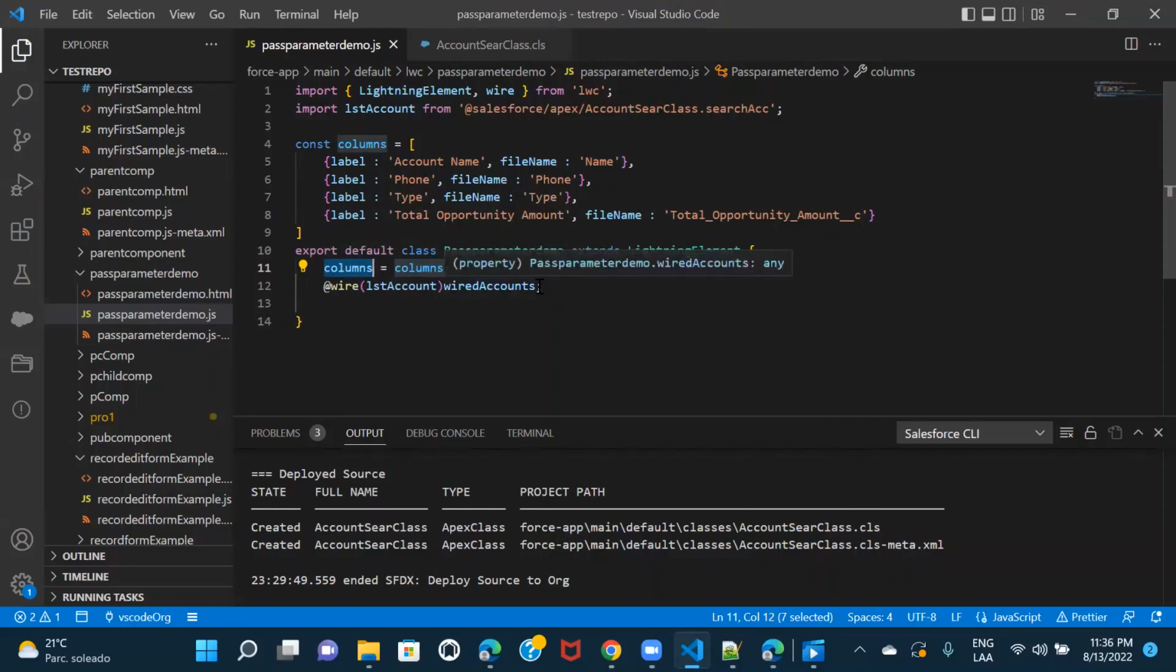Okay. So now, if you guys remember, whatever response we get when we call the wire method always has error and data. If there is no record returned from the table or the Apex method, then what do you want to display on the table? Let's say you want to display "no records found".